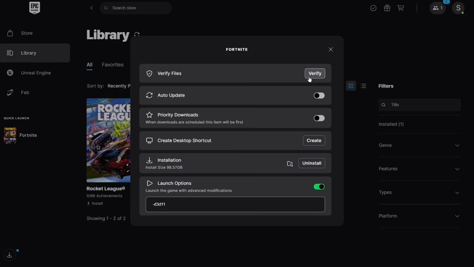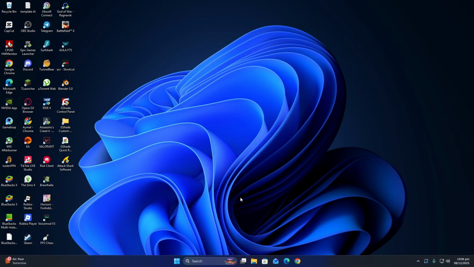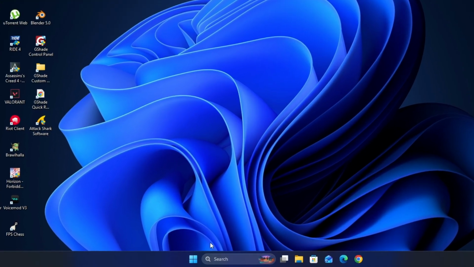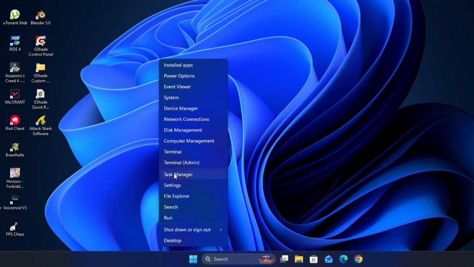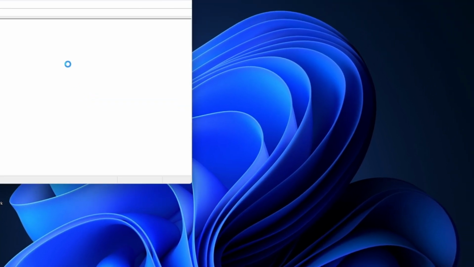Next, update your graphic drivers. Out-of-date drivers are a common cause of game crashes. To do this, right-click on the Windows icon on the bottom left of your screen. Select Device Manager from the list.